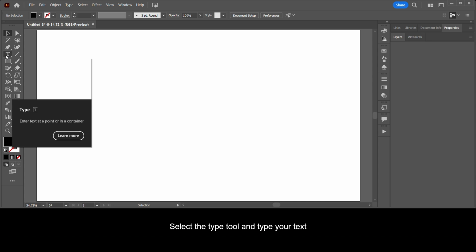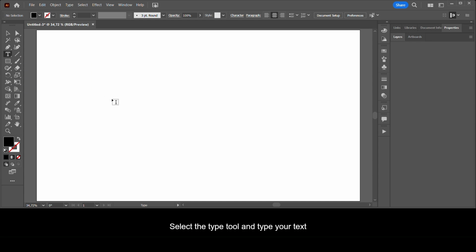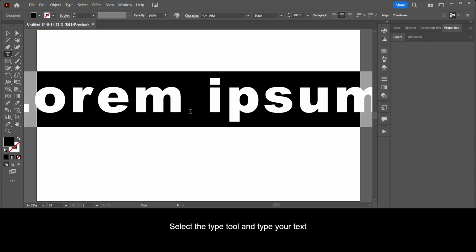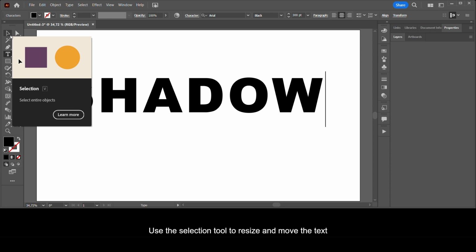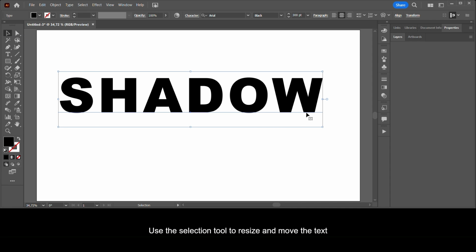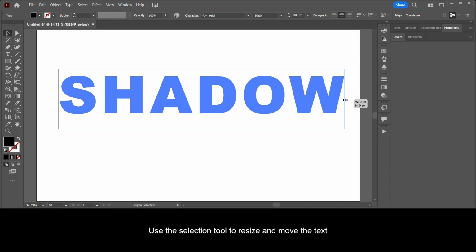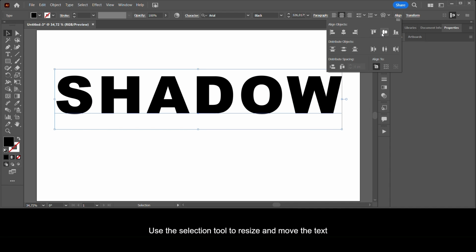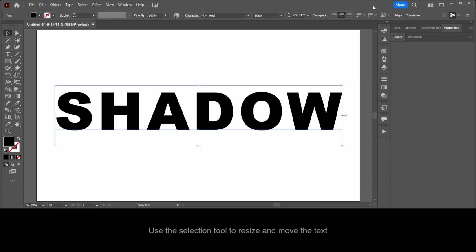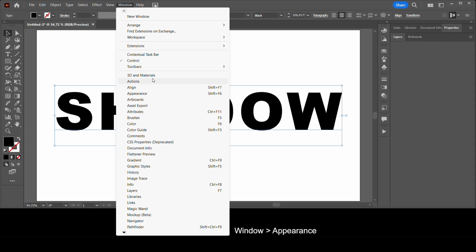Select the Type tool and type your text. Use the Selection tool to resize and move the text. Go to Window and select Appearance.